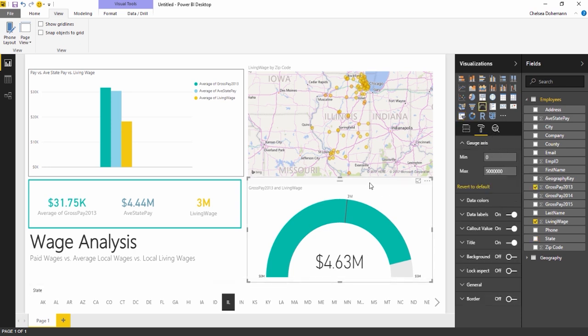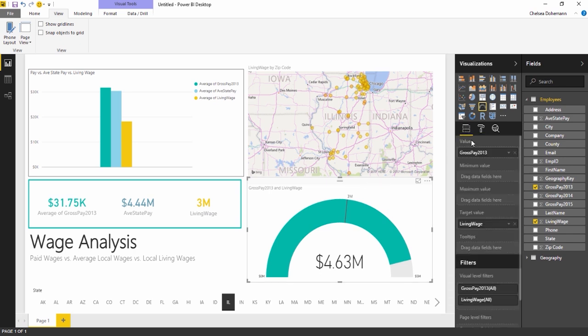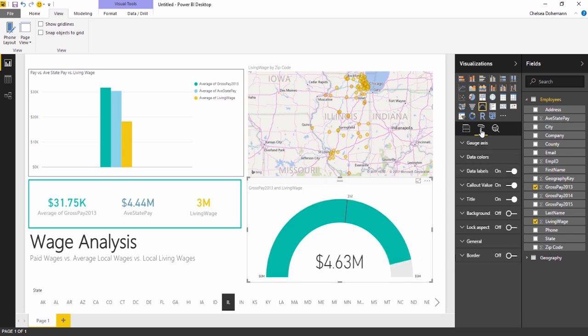If you haven't done so already, go ahead and create a gauge visual. You'll want to make sure that you have gross pay 2013 in the value well, and also that you have living wage in the target value. And then in order to create hard-coded boundaries for your gauge visual, you'll want to go into the formatting options, into your gauge axis, and actually set manual boundaries. I set 0 as the minimum and 5 million as the maximum. Go ahead and do that now and come on back.